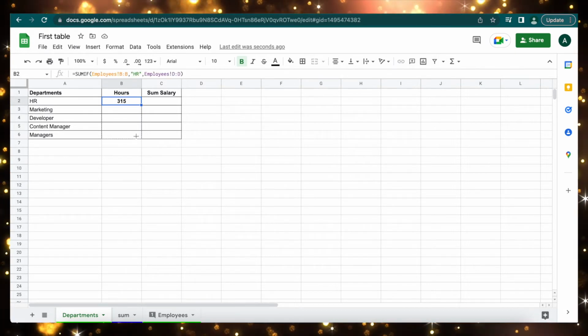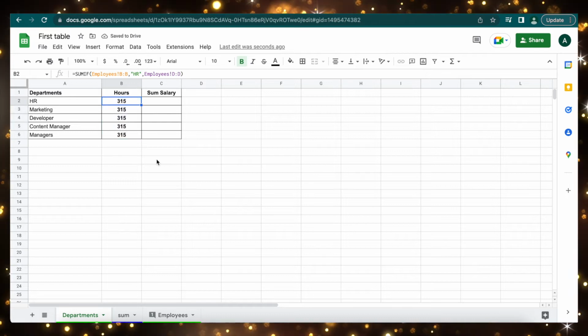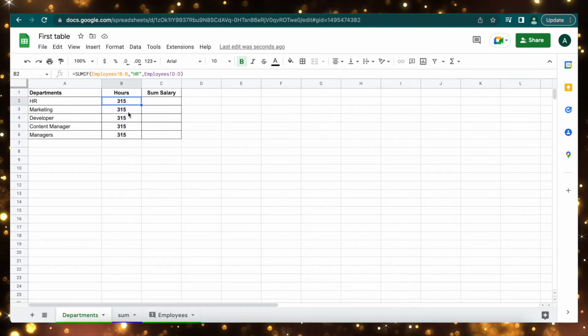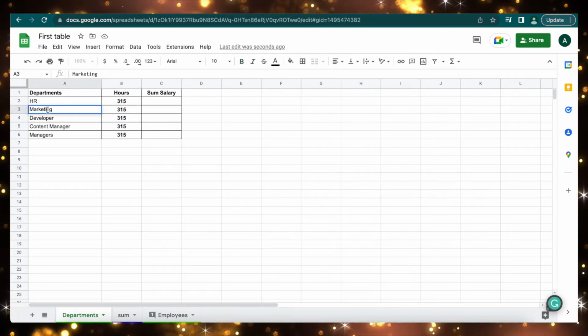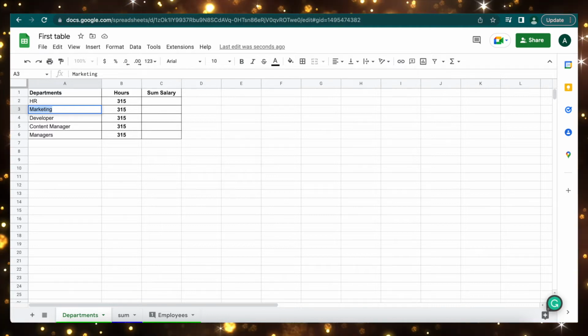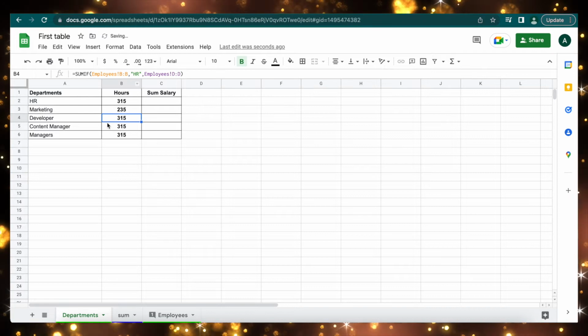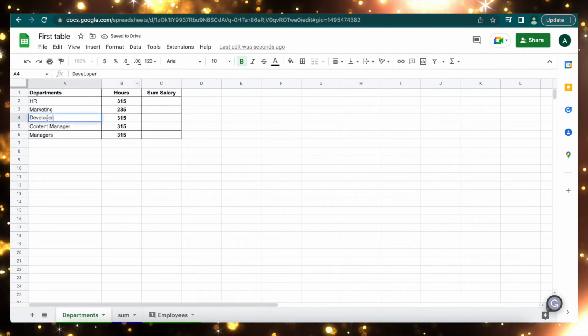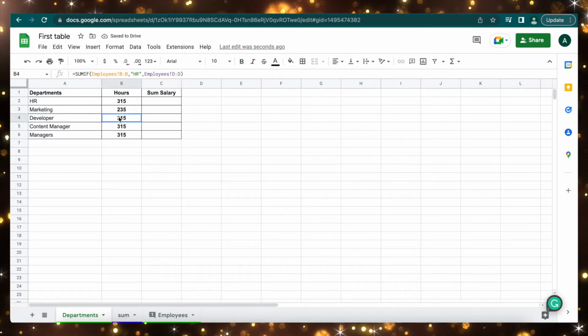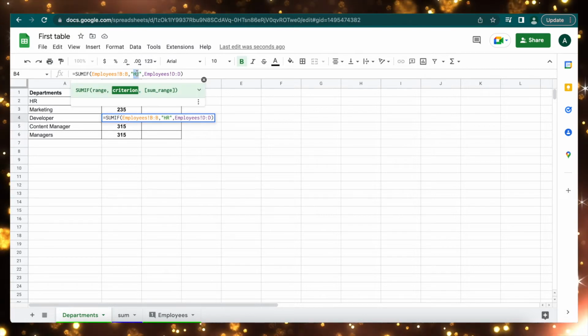Let's pull it to the other departments, but we have to change some information. For example, I have to change marketing in that formula, and the same in other cells.